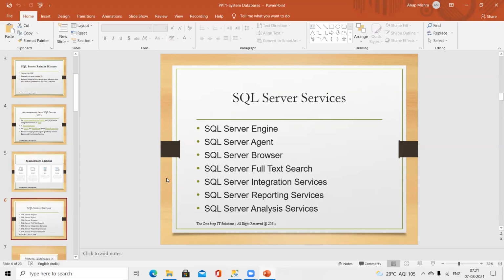Then comes the agent. SQL Server agent is used for running jobs, etc. We'll also talk about what jobs are at a later point in time. But as of now, just understand that anything that you want to run at a scheduled time, you create jobs for, and SQL Server agent is the service used in that case.